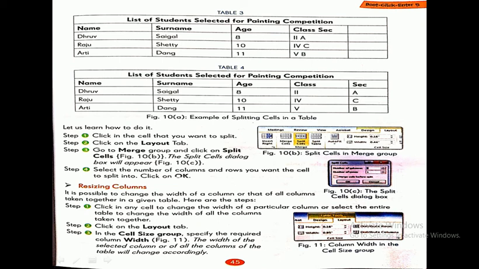Then click on the layout tab. In the cell size group, specify the required width shown in figure number 11. The column width in the cell size group. The width of the selected column or of all the columns of the table will be changed accordingly.